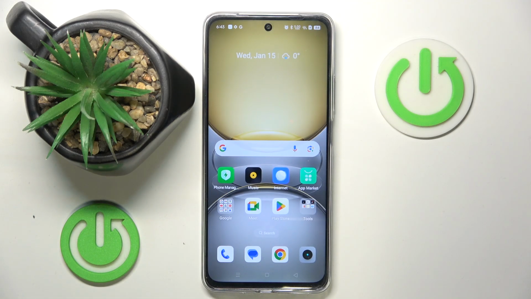Hello! In this video I will show you how to install Chat GPT Widget on Realme V60 Pro.